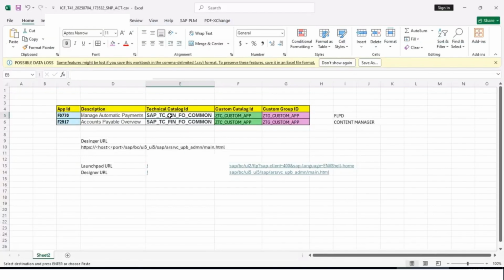So this is the technical catalog ID we have taken, and the custom catalog that we would be creating is ZTC. This is a naming convention that we are going to follow. TC stands for technical catalog, underscore custom app, and there's a group that we would be configuring, that is ZTG, technical group, underscore custom underscore app. These are totally custom. So let us start by creating a custom catalog first.